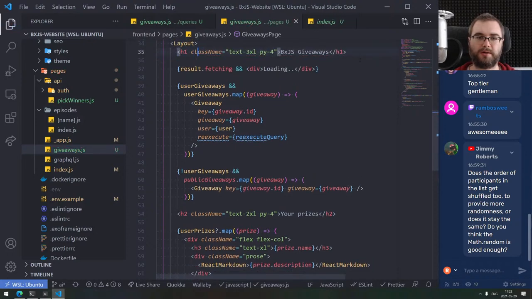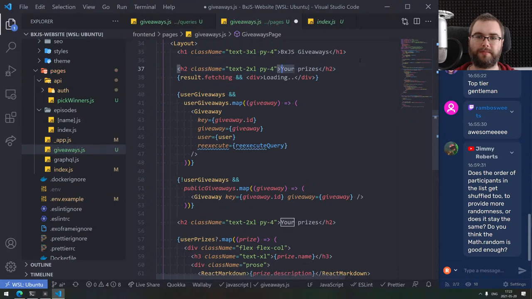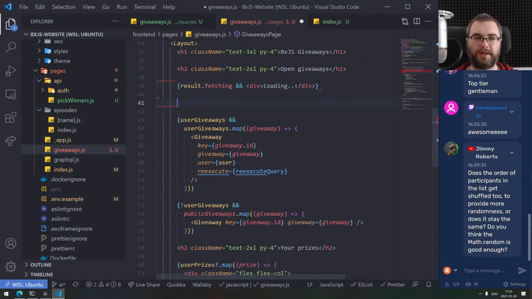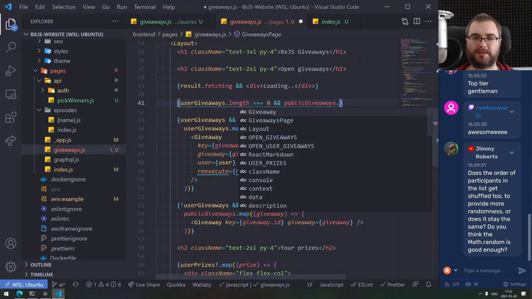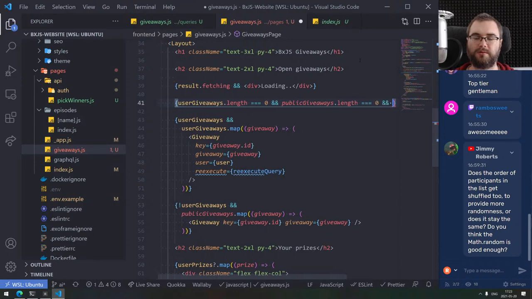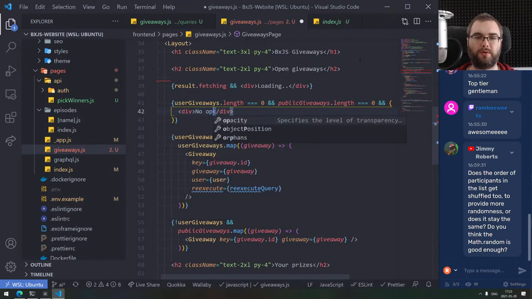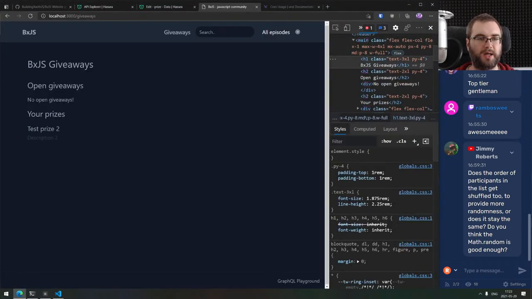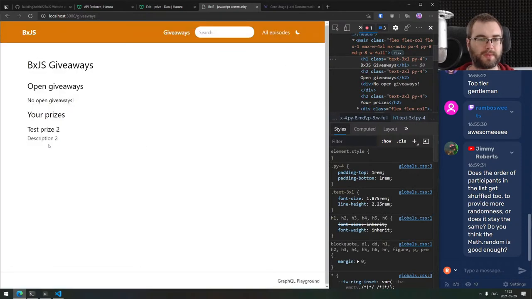Okay, open giveaways. Basically what I want to do here is I want to say, I guess if user giveaways length 0 and public giveaways length 0, I want to say div no open giveaways, right? So we just say, hey, there's actually nothing right now. Yep, that looks perfectly fine. Okay. And it actually seems to work.